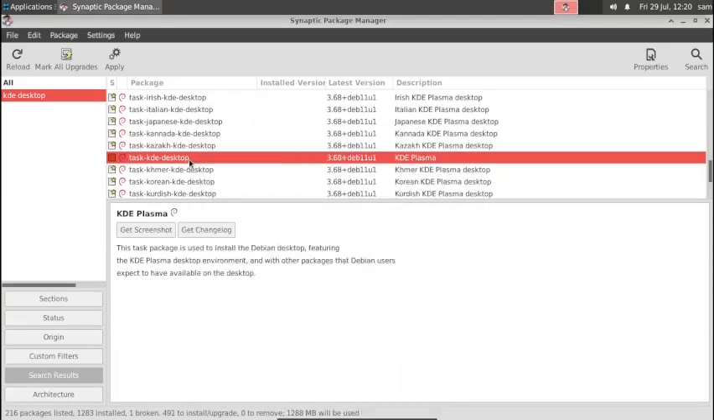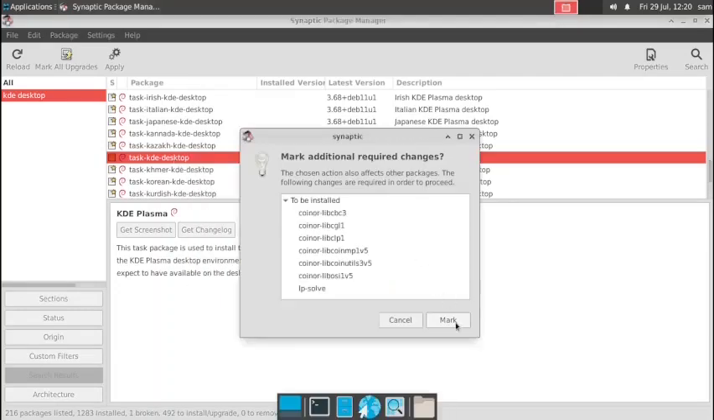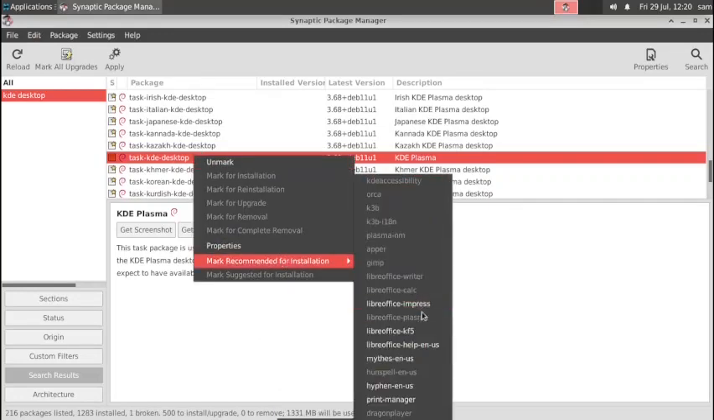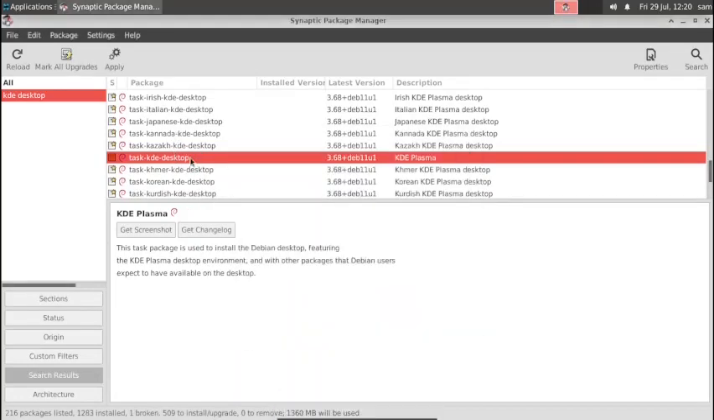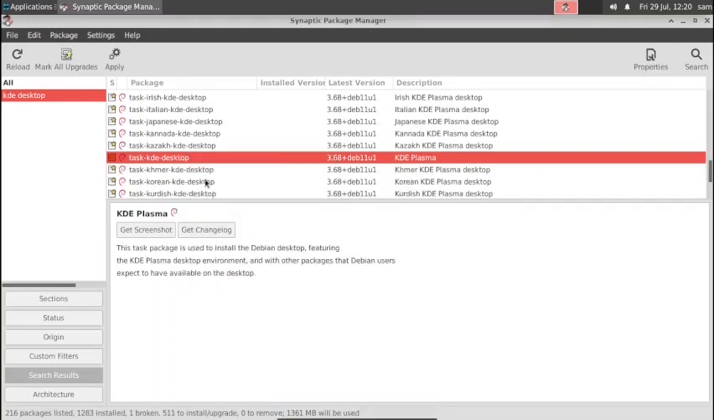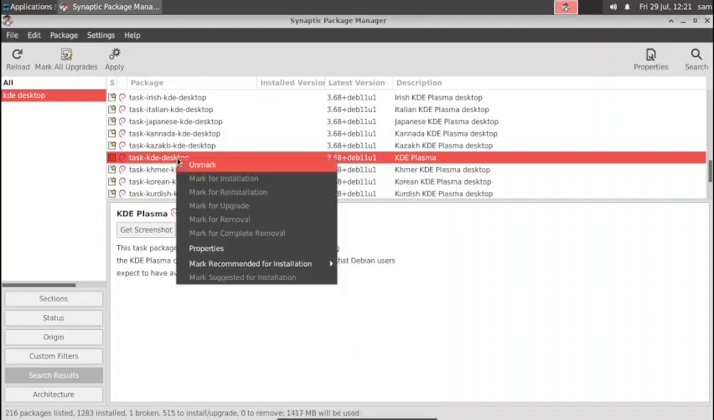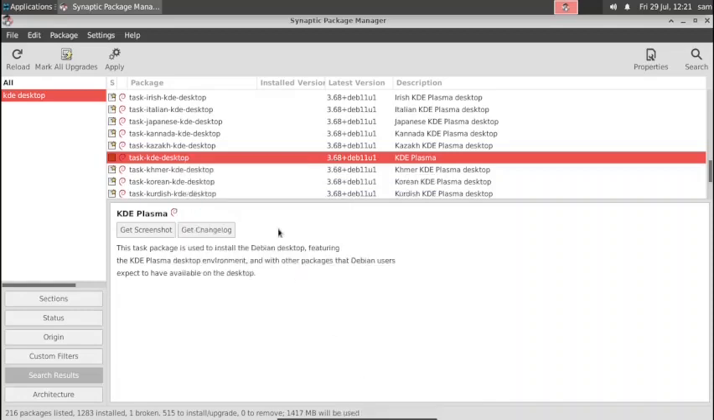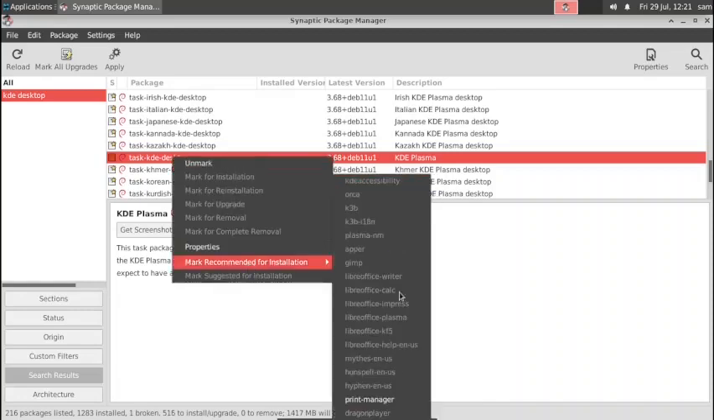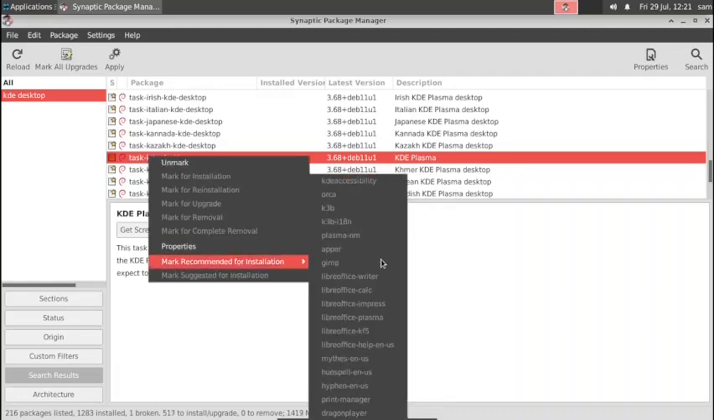Plasma, done. This is the LibreOffice Plasma integration, calculator, LibreOffice Impress, that is done. LibreOffice K5, this is the Plasma file integration package, so that is also done. LibreOffice help files, Mythes and US, I don't know what this package is. Hyphen, I think some language packs are there. Print manager is there. So now let us see, everything has been done.